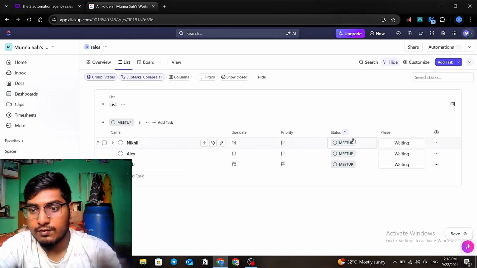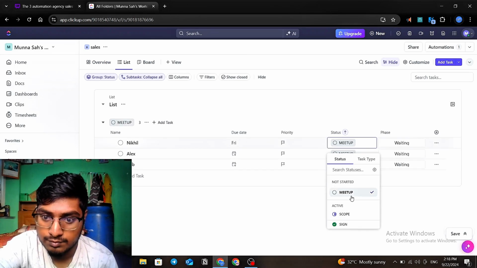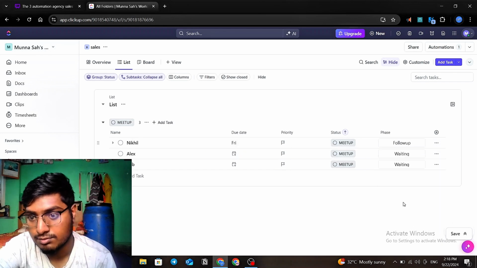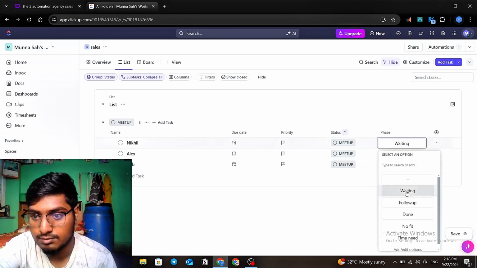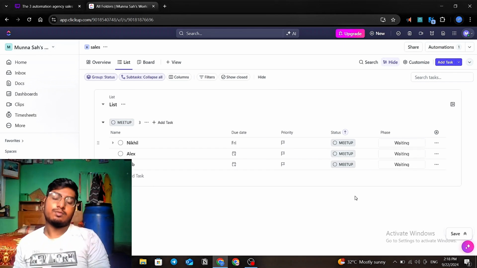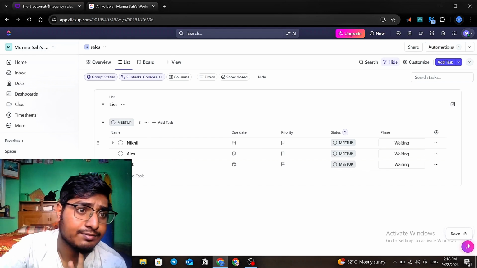Now you can see that when the due date arrives on Friday, the status automatically changes into the follow phase, as you see. Now this is the thing we need to follow. Now what is the next step with that?